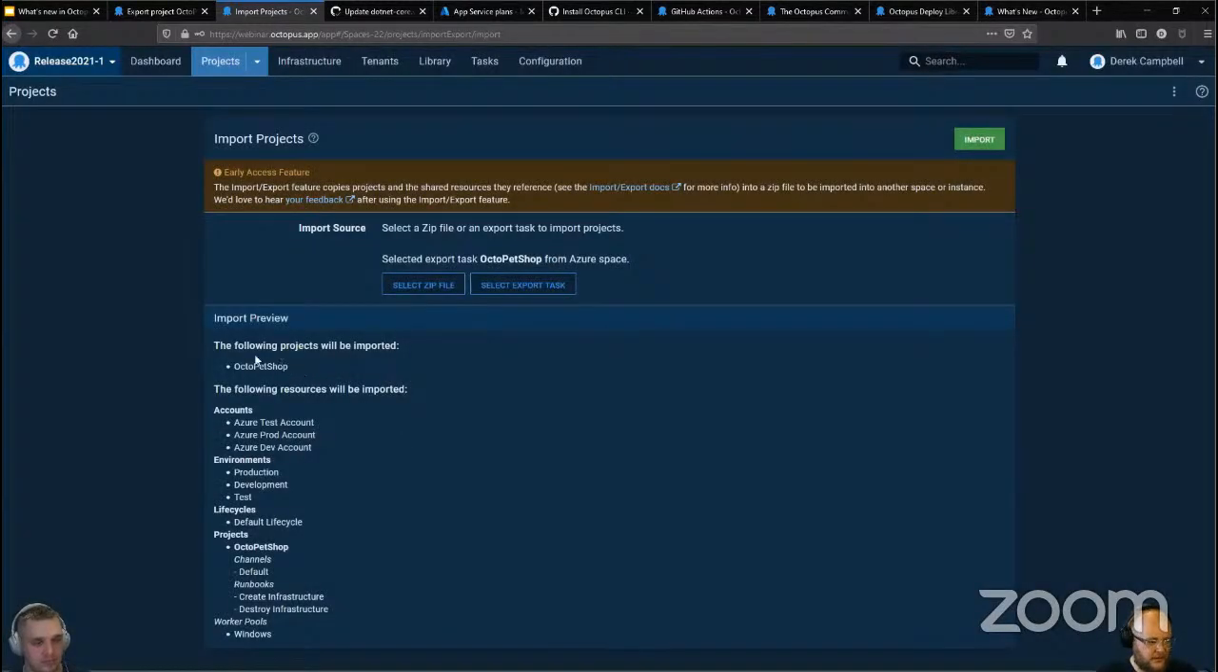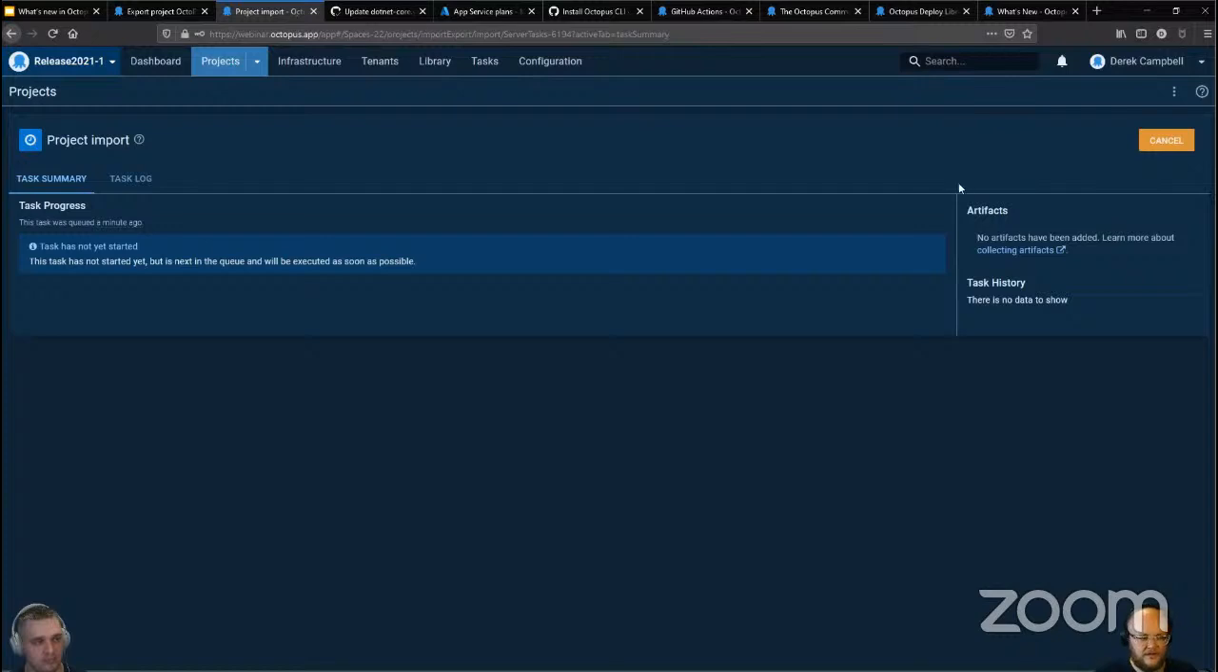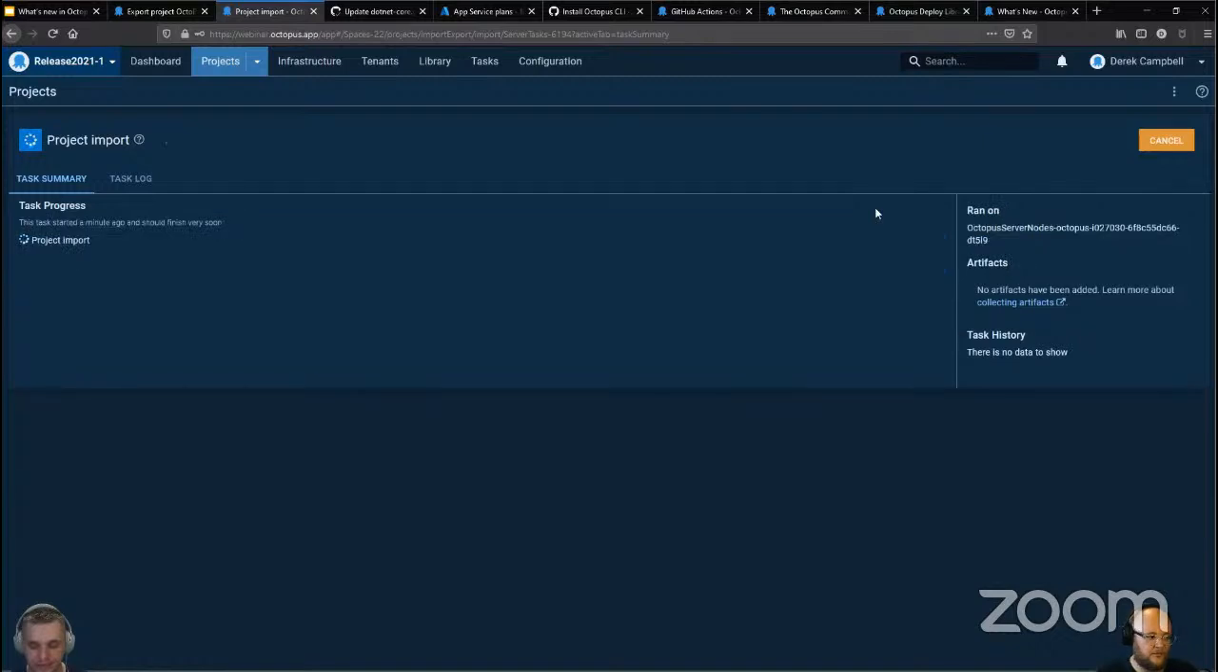One thing to check, just before importing it, is that you do have an import preview. We are bringing in Octopus Shop, the Azure test account, the prod account, the environments, the life cycles, the channels, and even the runbooks. It's even pulling in the worker pools. So select import. Effectively, anything that's associated with the project, it imports. One of the key things is you can do this over the API. If you had several projects to move, I would probably test it with a manual import export, and then definitely try and test it over the API, because once you start moving, it's generally a little bit easier.